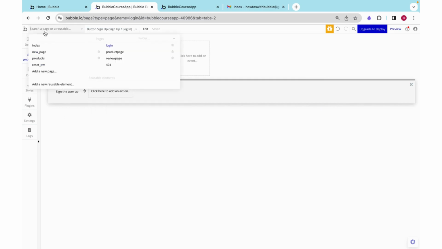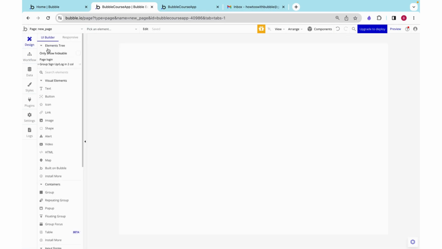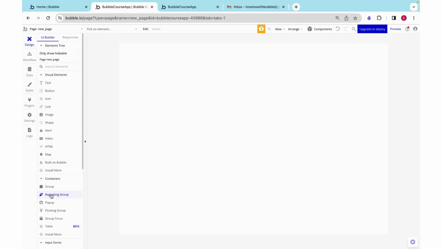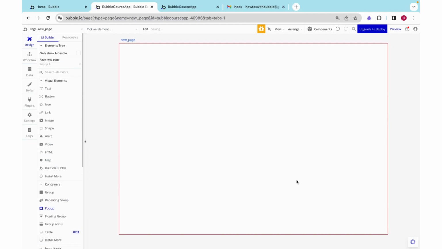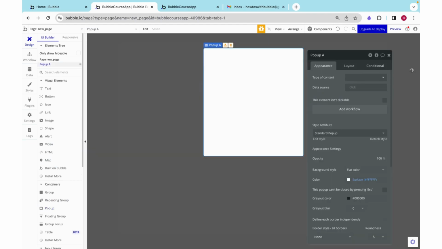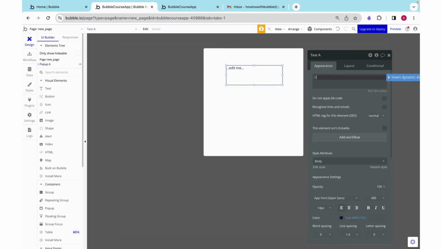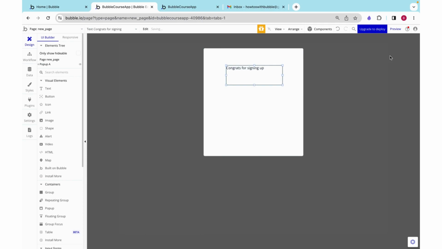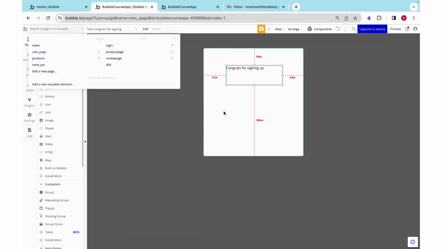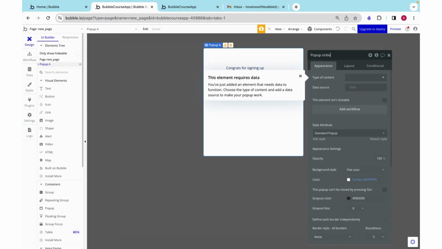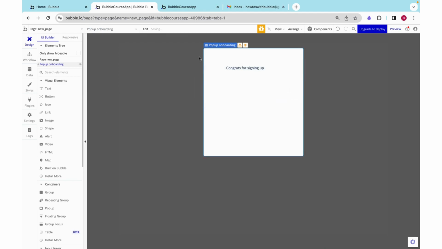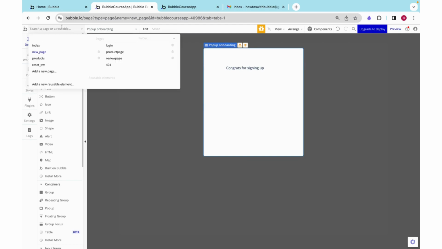Now, after this happens, I want them to go to a page. And on this page, I'm going to add a pop-up that I only want to be seen after the user logs in. So if they open this page normally, they won't see this pop-up, but right after they sign up, I want them to see it, and it's going to say, "Congrats for signing up." We can name this pop-up onboarding. You could see how this could be used for an onboarding process, a tutorial, something to that effect.